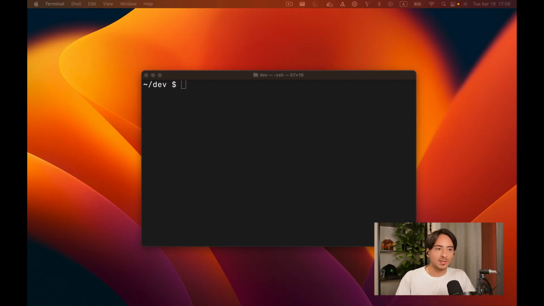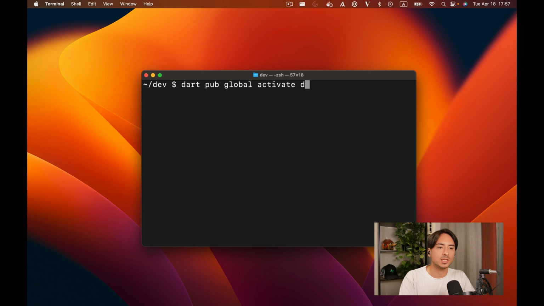Before we get started, there are two things we need to do. That is to install the Edge CLI, created by Invertase, and install the Supabase CLI. Now, the instruction to install the Supabase CLI will be in the description below. And in order to install the Edge CLI, all we need to do is to run dart pub global activate edge. Now, I've already got the Edge CLI on my machine, so I'm not going to run it, but it's as easy as just running that command.